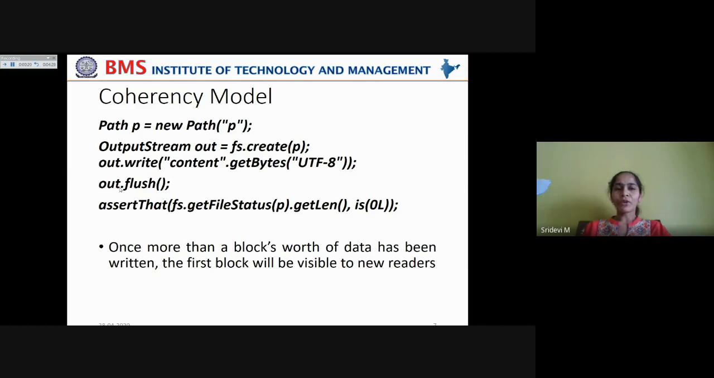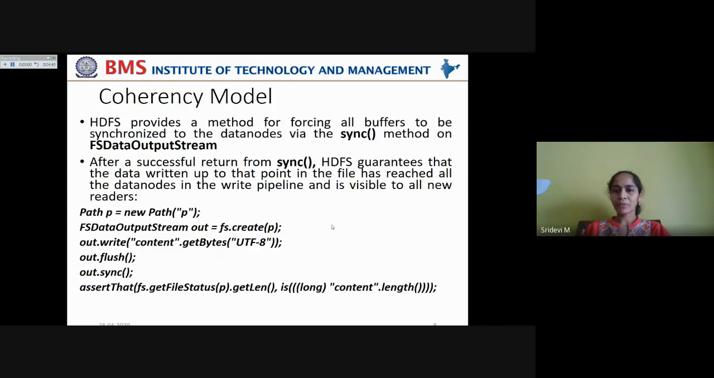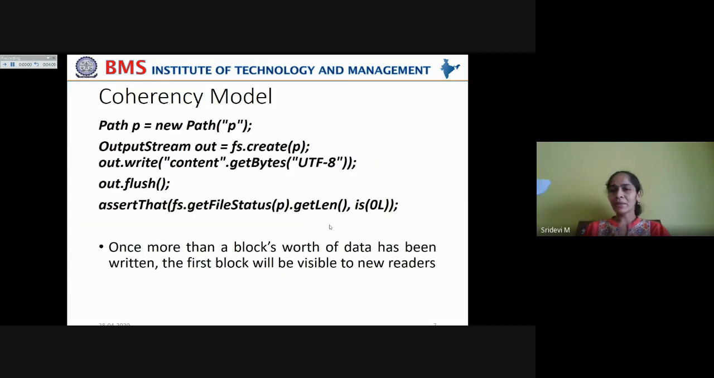Now out.flush: you are flushing the data in the output stream completely onto the file by using out.flush. But immediately, if you want to see the file status, using the getFileStatus getLength method, and compare it with the current contents of the file, it will be 0.